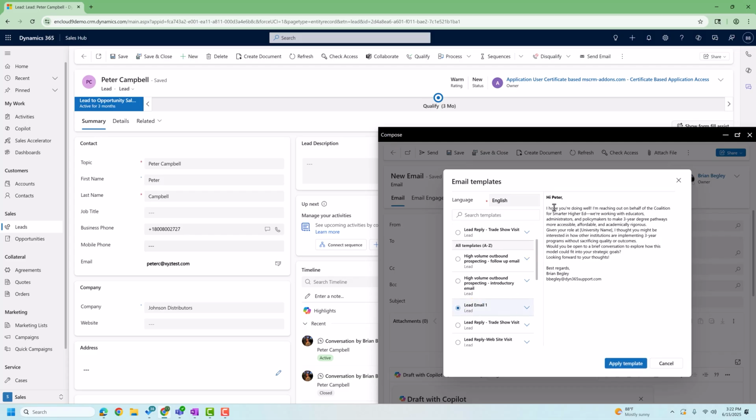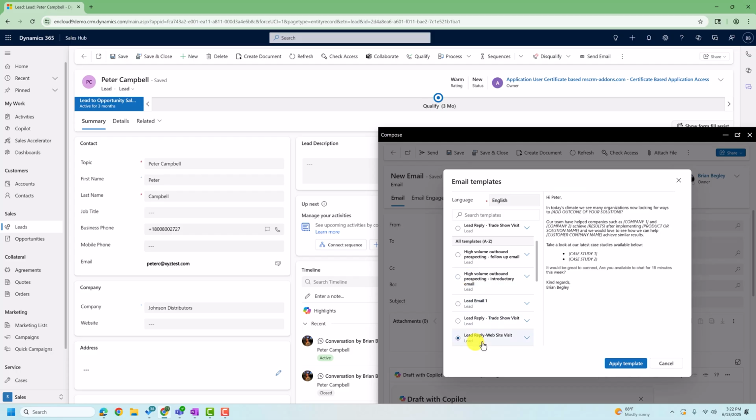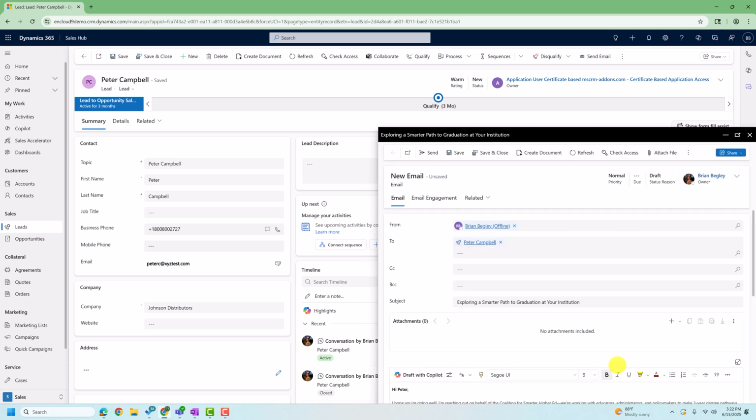I love this because you can scroll through the different email templates that are available and quickly look at them and see what they're going to say. But we're going to just drop in lead email 1. As you notice, it's going to show the email addresses of the salesperson and also the first name of Peter. So you can now click apply template.